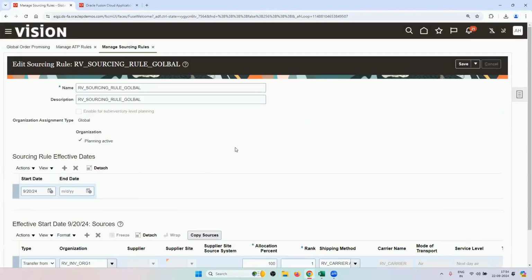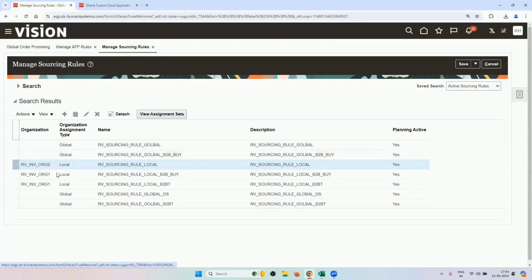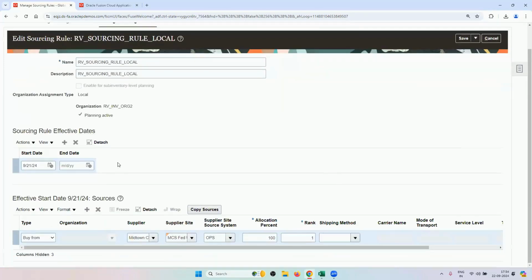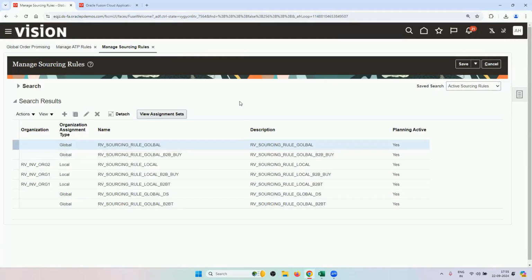right? Then we created a local sourcing rule also in the beginning. And we said if there's not enough on-hand quantity in RV inventory org 2, then buy from some supplier, Midtown Computer Supplies or something. So this was as per our initial RV printers order, standard order.